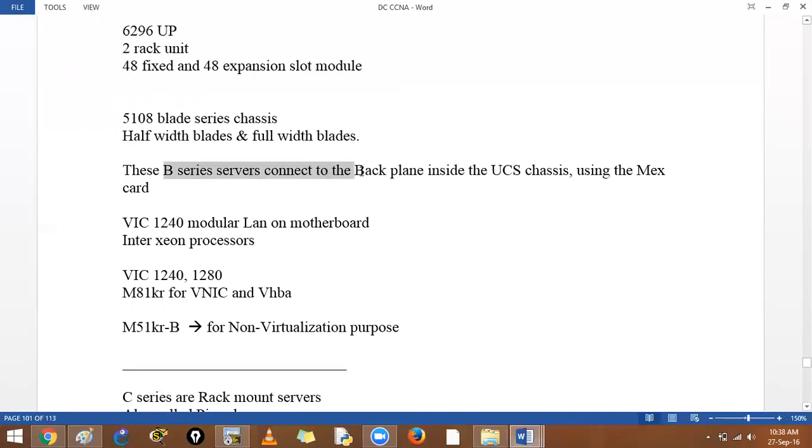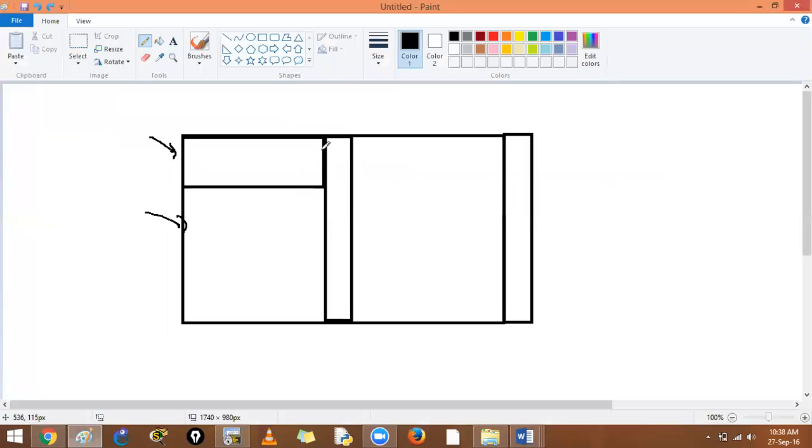So this is what the statement says. The B series connects to the backplane inside the UCS using the VIC card. So this server will have an adapter over here. This adapter is added to the IO module, and this IO module goes up to the fabric interconnect. Getting the point?